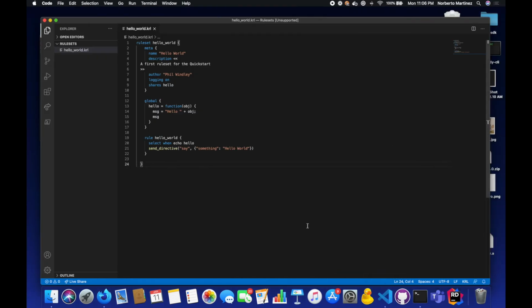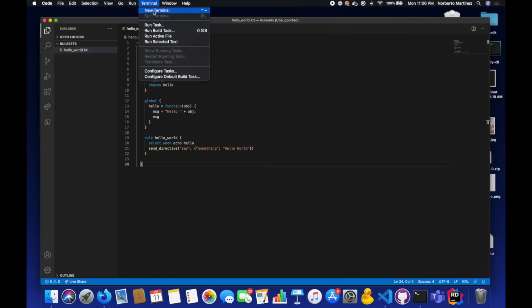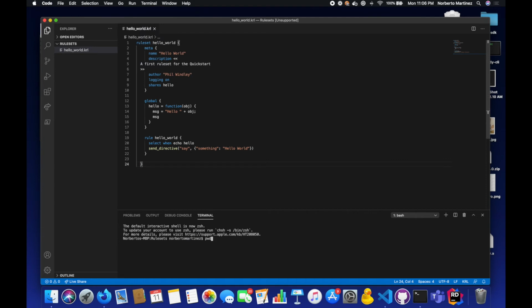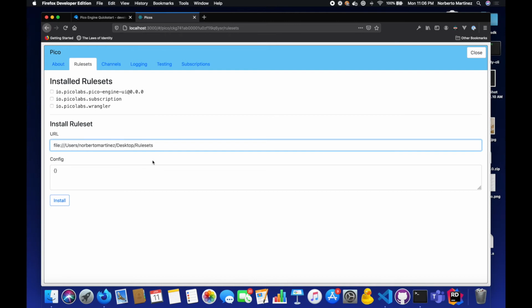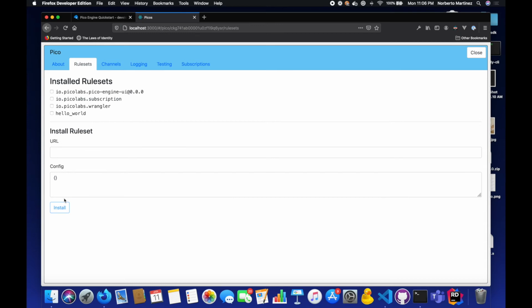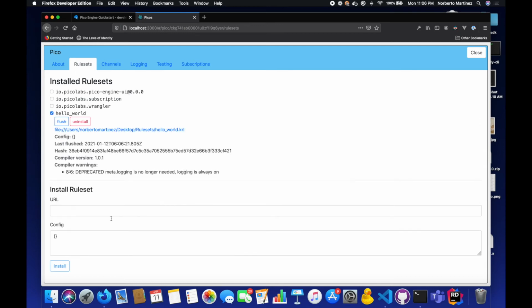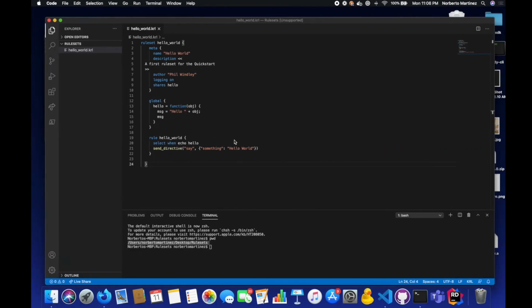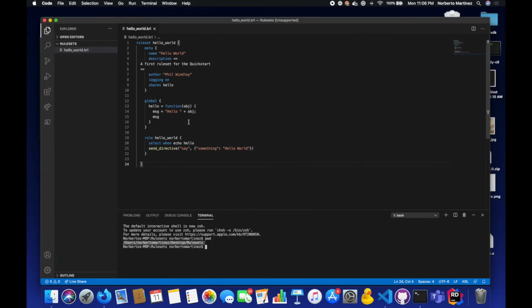So I'm going to run a quick pwd command, get the path of my rule set, paste it right here, and then specify that I want the hello_world.krl file. And then I'm going to install it. You can see that the rule set's been installed. But now I want to test my rule set, right? There's an event I can raise and there's a function I can query.